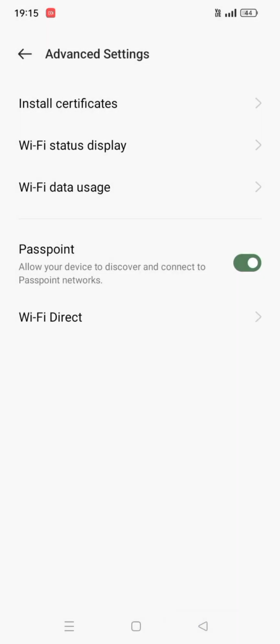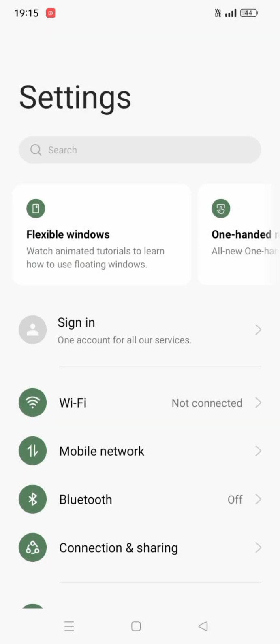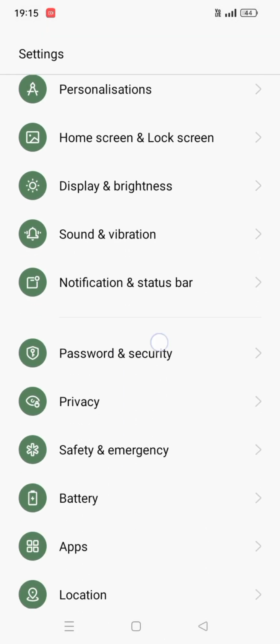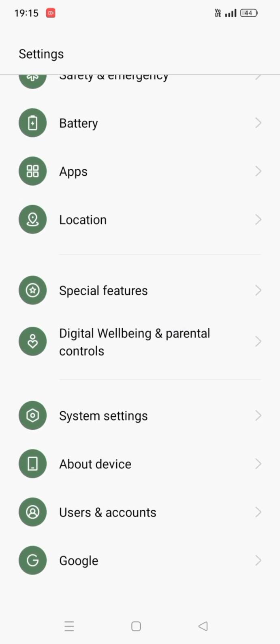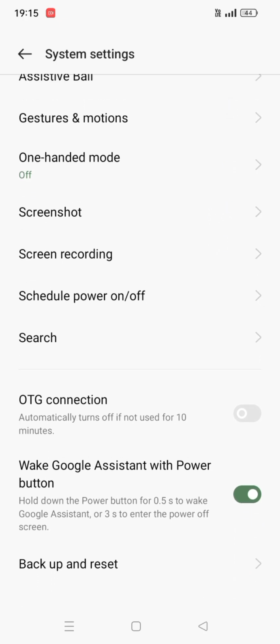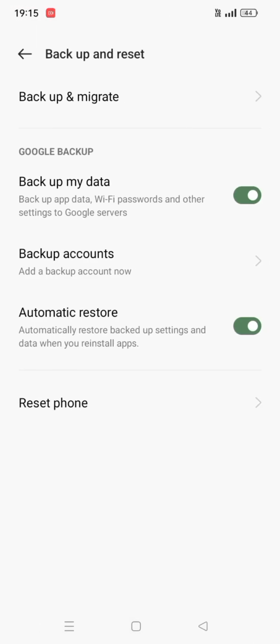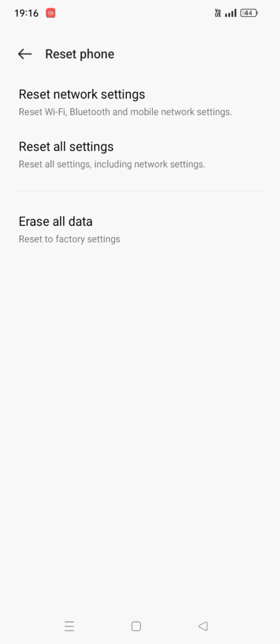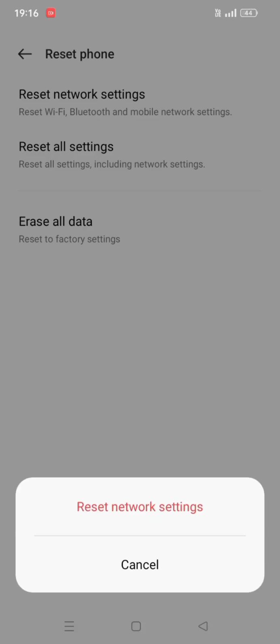And then go back to the Settings menu and then scroll down, tap on System settings and then scroll down, tap on Backup and reset and then tap on Reset phone and then tap on Reset network settings and then give your fingerprint and then tap on Reset network settings.